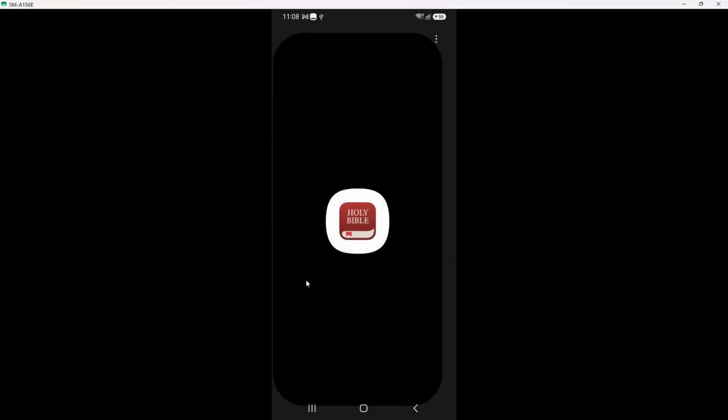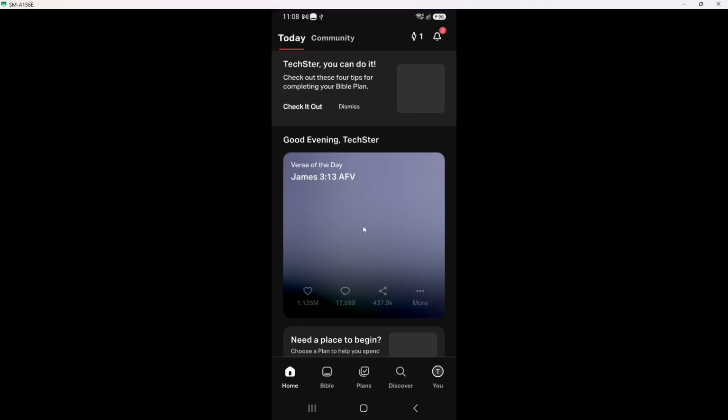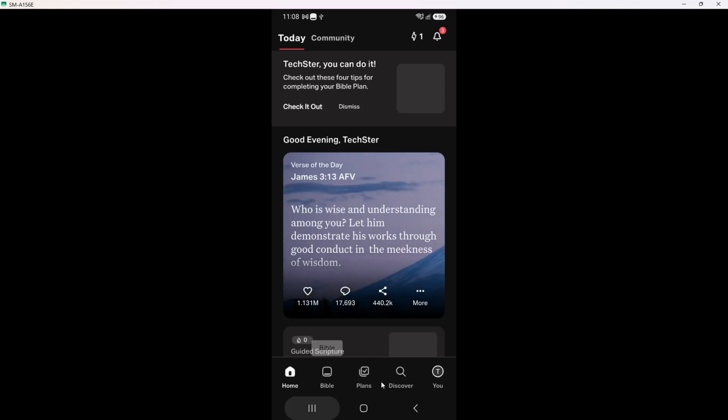Find the icon with the word Bible on a brown background and tap it once. When it loads, you should see the main screen with options like Home, Read, Plans, Search, and more along the bottom. If the app asks for permissions or shows a daily verse, just wait until you see the usual navigation bar at the bottom. Now, tap the Bible tab.